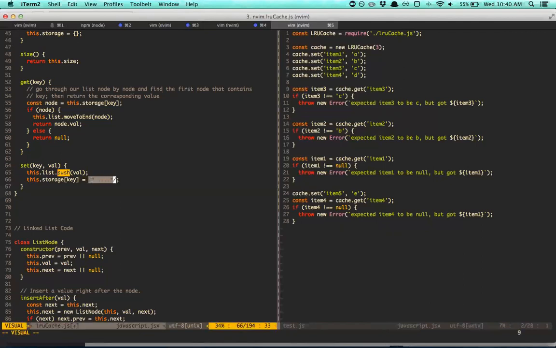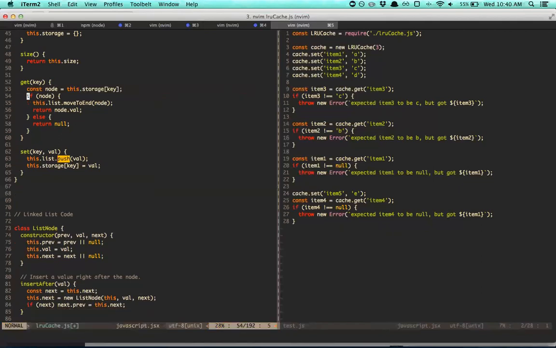You might think that I can just put val here, but remember, just like I said before, we're assuming that our storage is mapping keys to list nodes. It's not mapping keys to values, it's mapping keys to list nodes. So what we want is to map this key to the node that corresponds to this key. And that node is the last node in the list, which is the list tail. So that's this.list.tail.